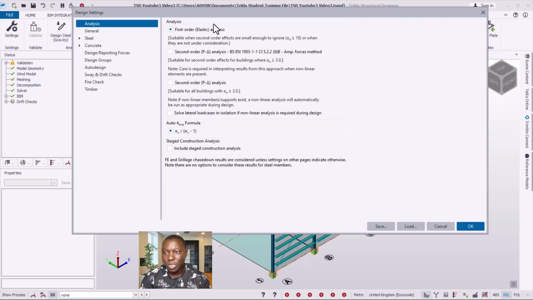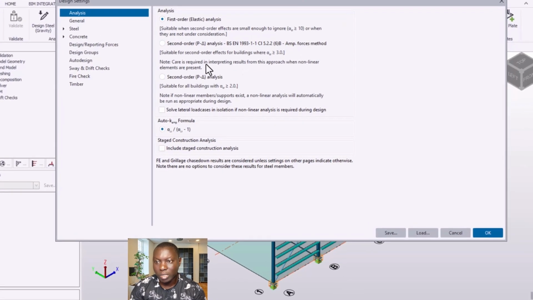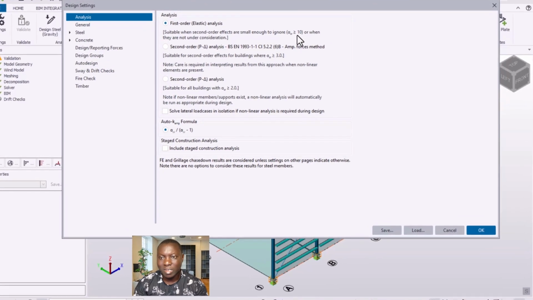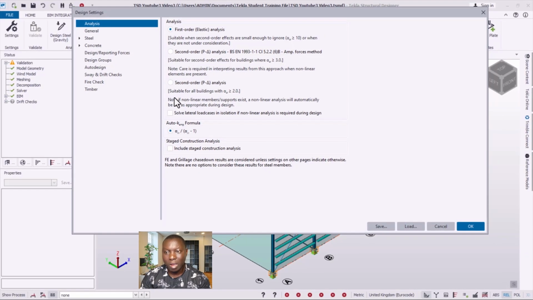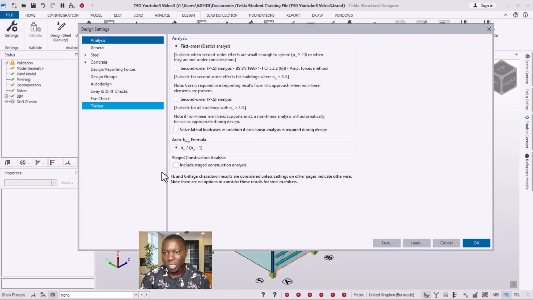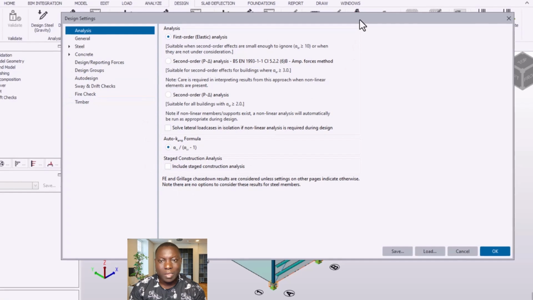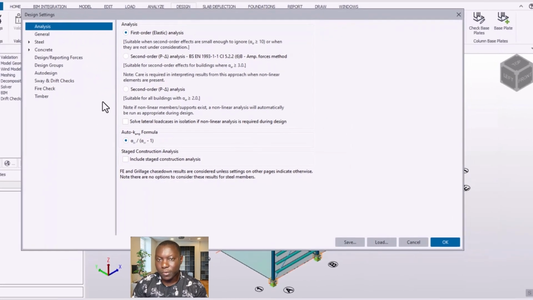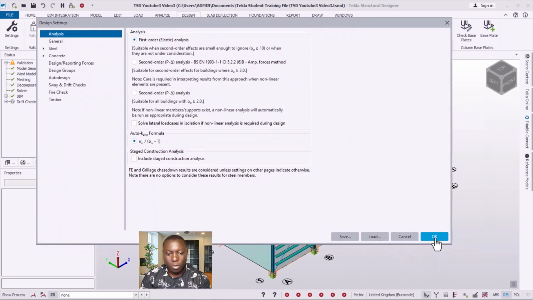Okay, so this is for buckling analysis. By the time you check it and then your alpha critical is less than 10, you should go to the second order and the rest of that. Okay, this is explained for our members that actually join our channel successfully, channel membership. I click on the OK option.